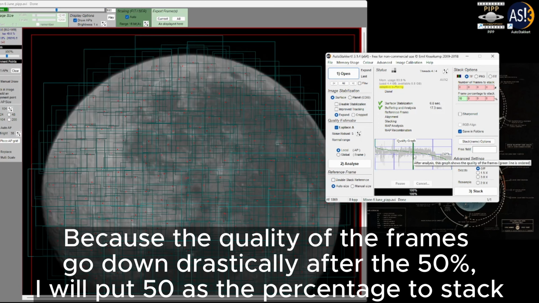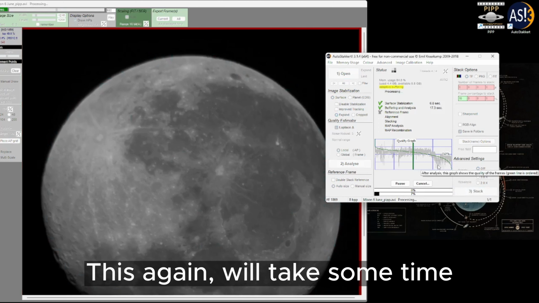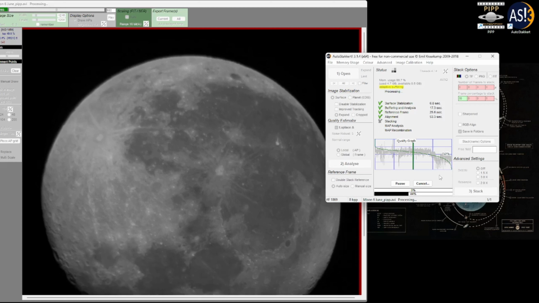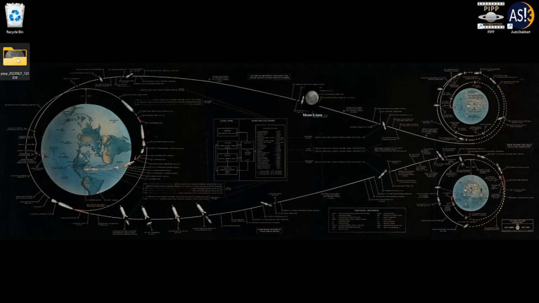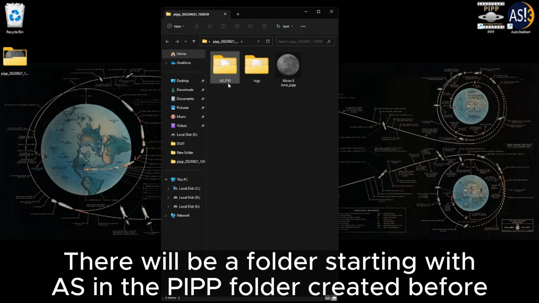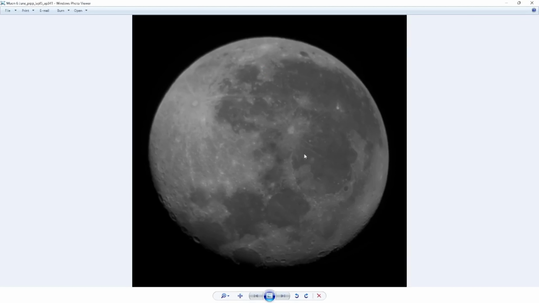Because the quality of the frames go down drastically after the 50%, I will put 50 as the percentage to stack. Click Stack. This again will take some time. After this is done, close AutoStakkert. There will be a folder starting with AS in the PIPP folder created before. The stacked image will be located here.